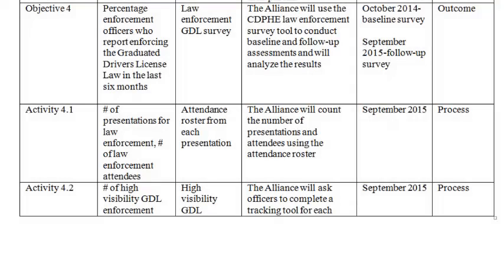Here we're going to use the following measures. We're going to look at the number of presentations for law enforcement. We've set a goal for ourselves for 2, but we may end up doing more than that. And then we're also going to look at the number of law enforcement attendees that attend these sessions. We are going to get this information from the attendance roster for each presentation, and after we have those, we'll count the number of presentations and the number of attendees using this attendance roster. We're going to just wait until September 2015, and then we will count them all up. And this is a process measure.